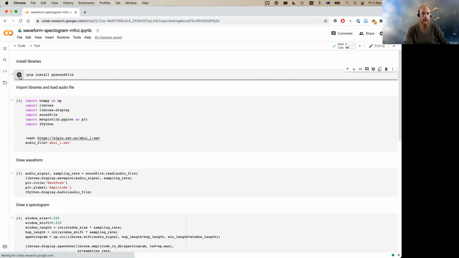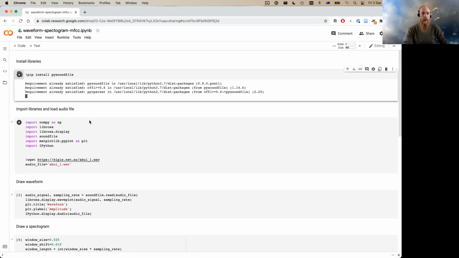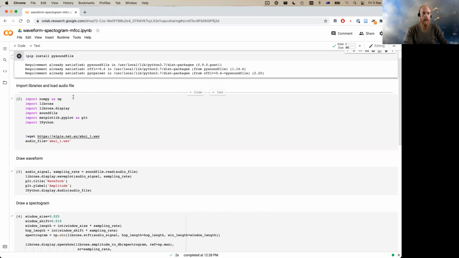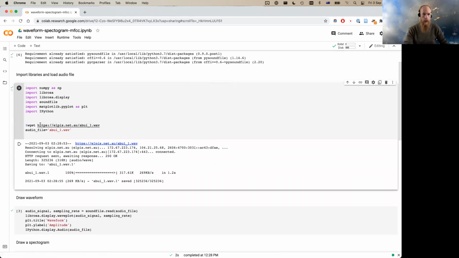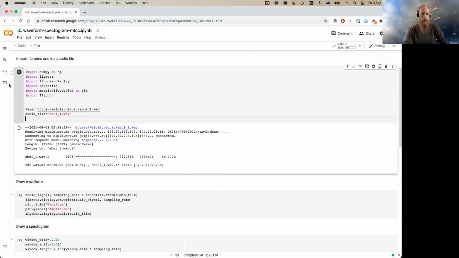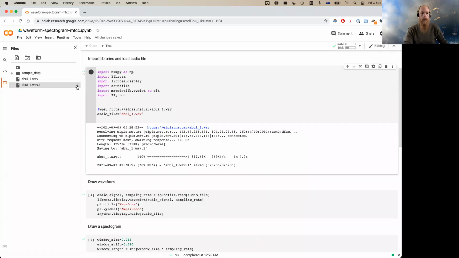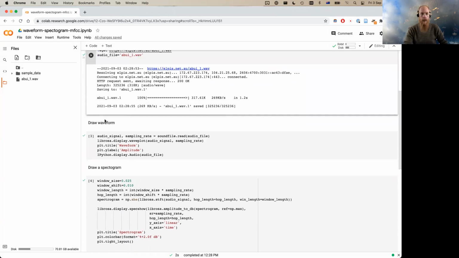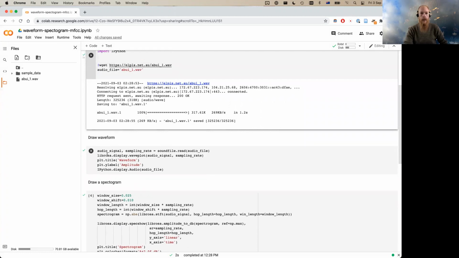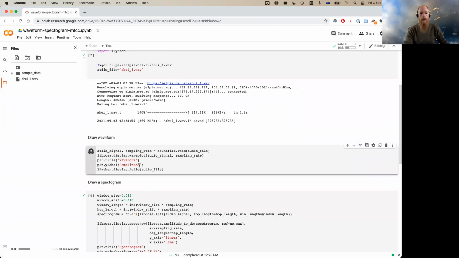Begin by installing this PySoundFile package, and then we'll import the packages that we're going to use in the examples, and we'll download this audio file, which I've put up on this website as a convenient place to get it from. So that should end up in the files area. Now we can use the SoundFile package and Librosa to plot the waveform of that audio.